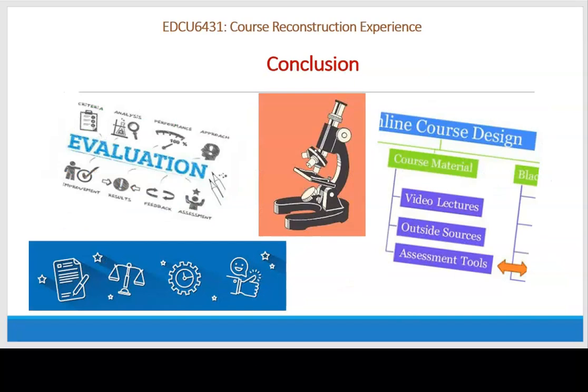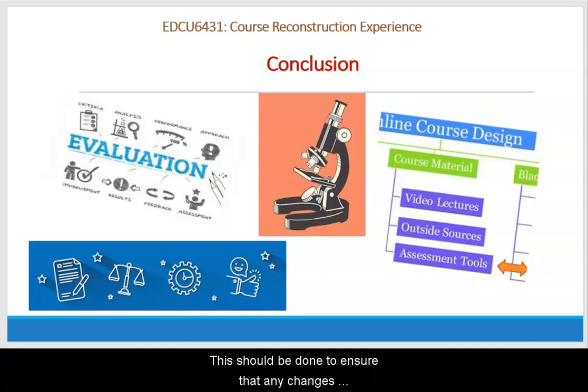In conclusion, my overall suggestion is for the course components to be placed under a microscope. This should be done to ensure that any changes made to the course objectives are reflected across the key components of the course.